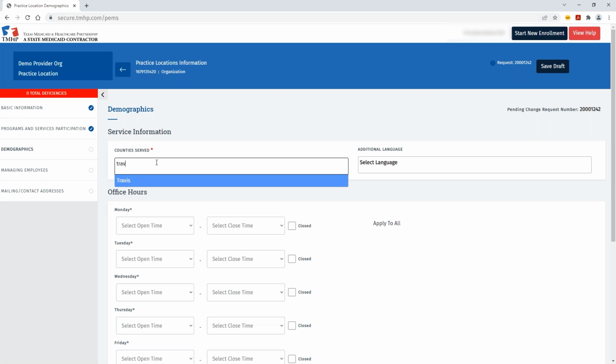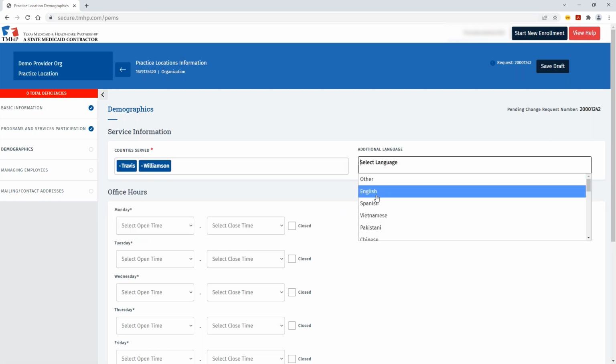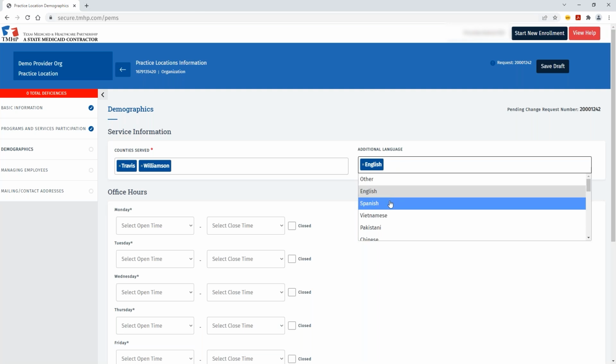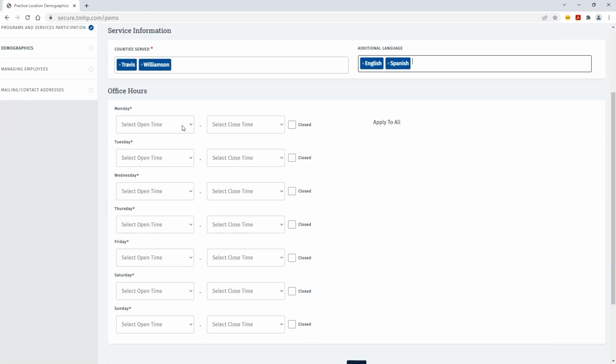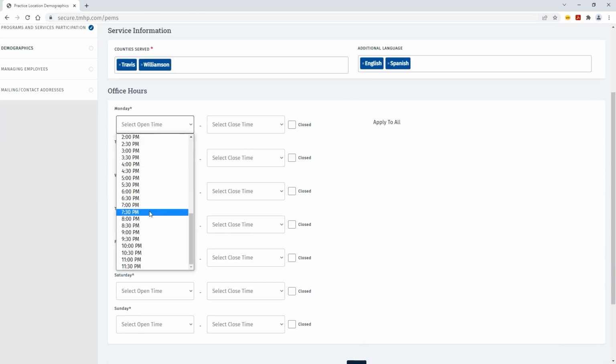Enter in any county served as applicable. You can type it in to do a search and make that selection. You can enter in multiple. Same thing with additional languages. You'll make your selections, continue through, add any office hours.